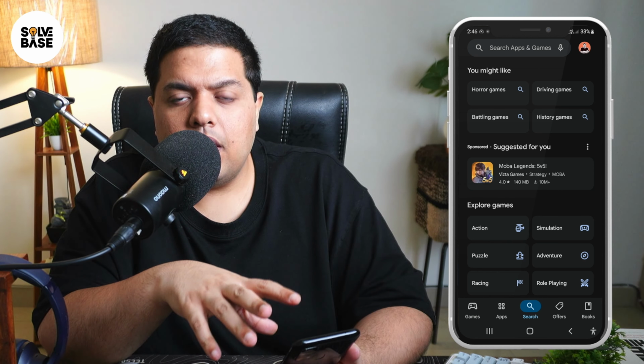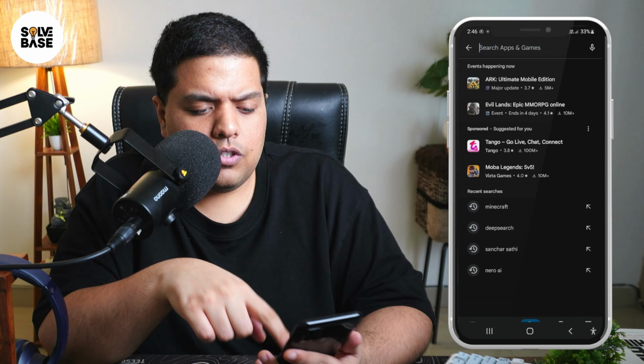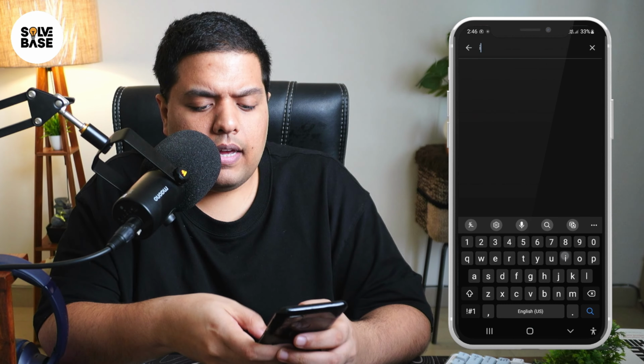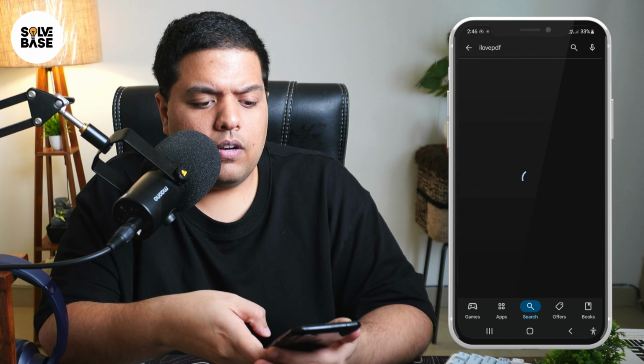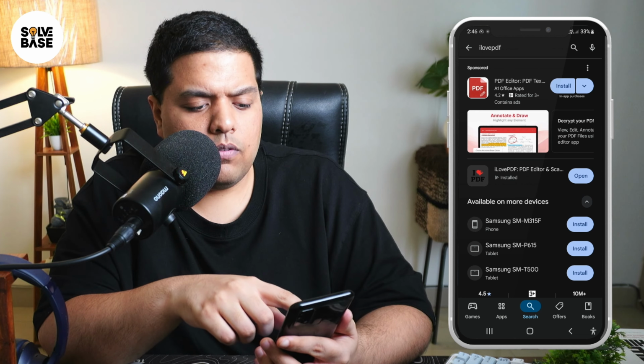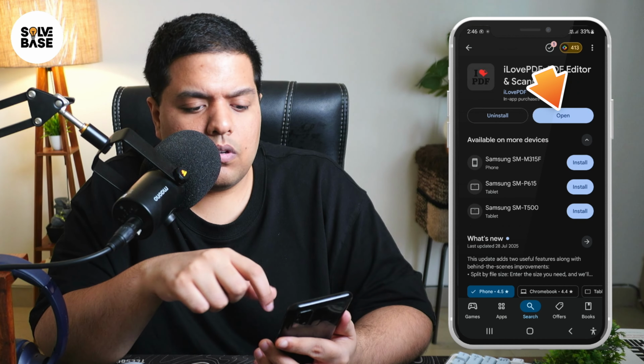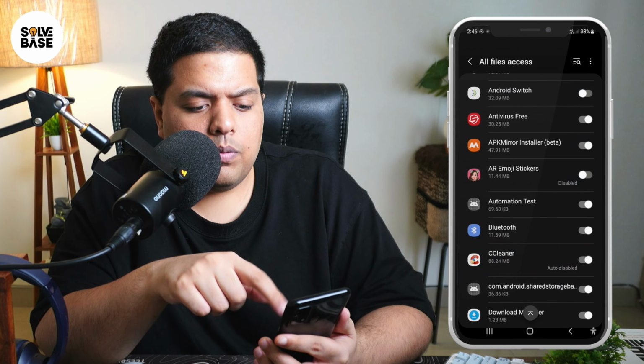Currently, I'm on the Play Store of my mobile and I'm going to click here on the bottom, search, then search for I love PDF. Then click on it, the first option. I've already installed it, but if you have not installed it, you need to press on it and then click on install to install. So I'm going to press on open to open it up.